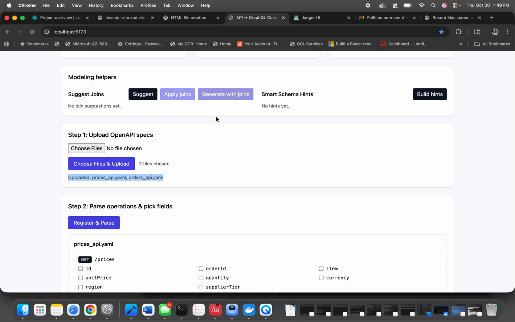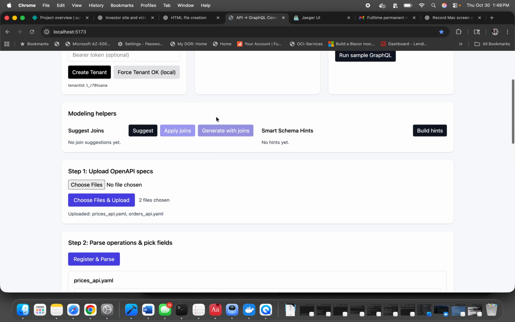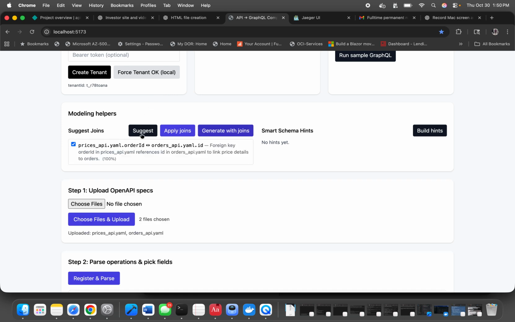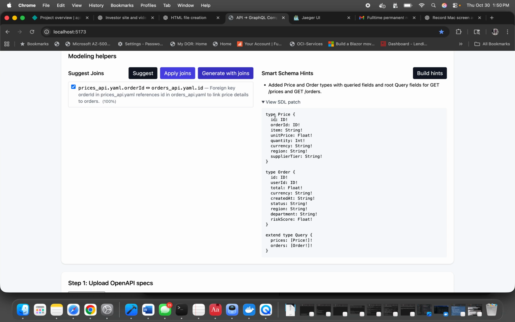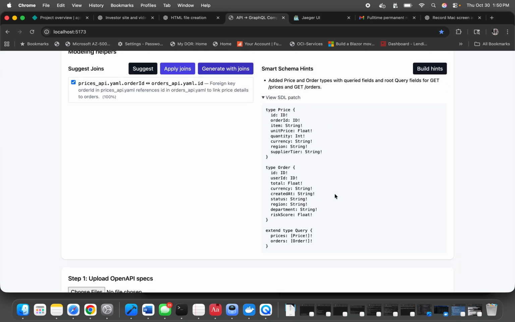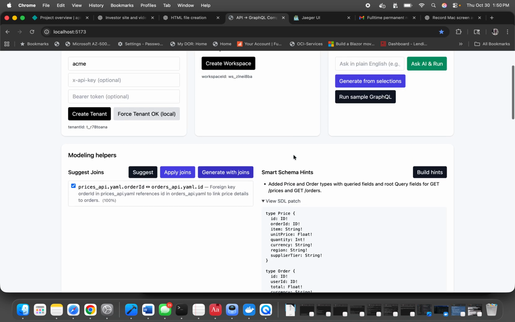Now, I was talking to you earlier about the AI piece of it. You can request AI to suggest some intelligent joins. This is what it's saying. And then you can also ask the AI for a smart schema. It is giving you this smart schema, and a nice JSON format of it. This is what the AI is suggesting.